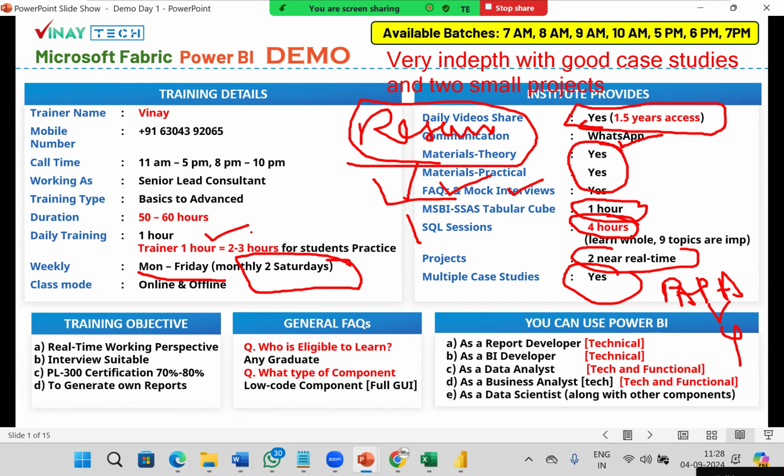My 1 hour equals 2 to 3 hours for you. This is sufficient if you want better learning. If you say, sir, I want to complete in 1 month, yes, call me on this number and I will guide you on how to complete in 1 month. The training objectives are a real-time working perspective, making you suitable for jobs and interviews, and I will give you PL-300 examination support, 70 to 80% from the subject. If you need dumps and all, yes, I will provide them.